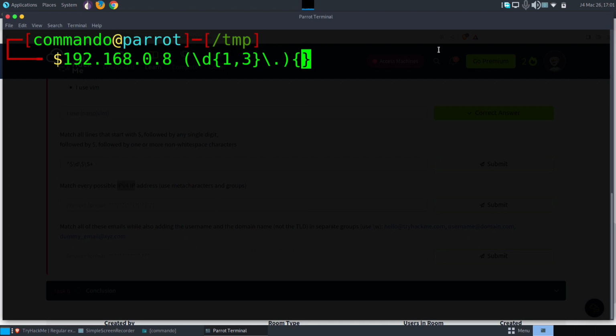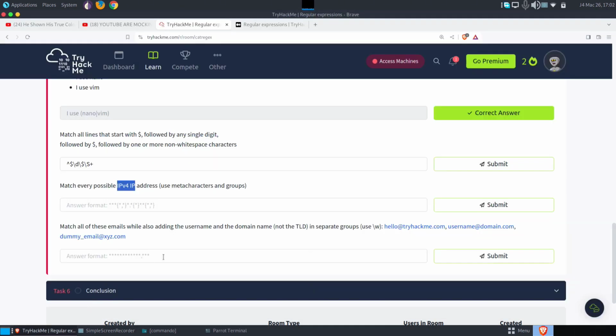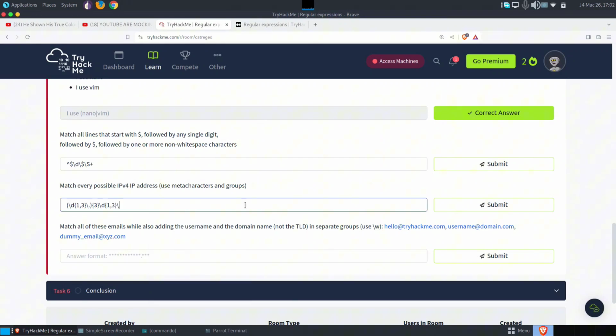So we are going to say 3 times over here, and after that we need to provide the regular expression for the last number over here, which will be similar to this one inside over here without the dot. So we're going to copy this one out, and then we're going to paste it over here, and let us hope this is the correct answer. We're going to copy it out, and then put it on TryHackMe over here, and hopefully it is correct.